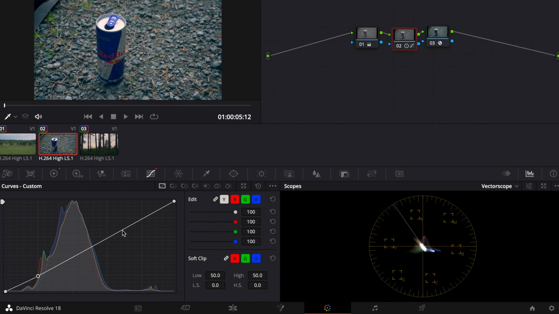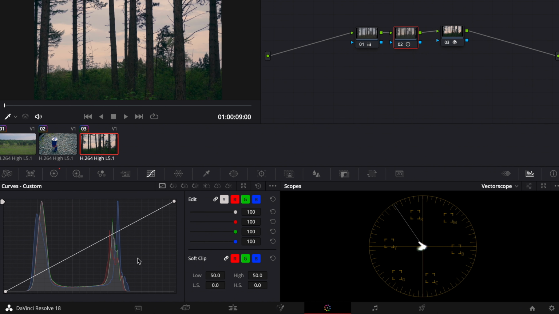Then ChatGPT wants us to use the custom curves to make an S-curve to increase the contrast. So that's what we do now. So I pull down the shadows, pull up the highlights a bit. This looks pretty good in my opinion actually. Then we do the same over here.